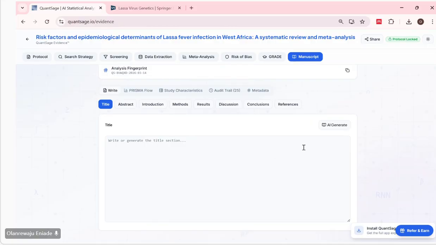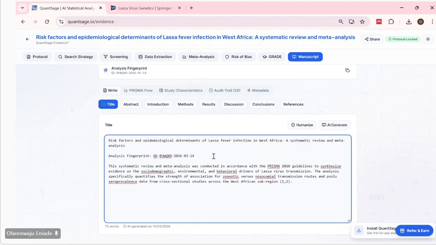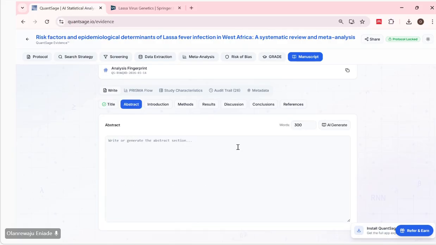So back to writing. The title is there. If you click AI generate, it's basically going to give you the title that you have stated. So look at it. Then there's a fingerprint tracking everything you did. Then you come to abstracts. Write an abstract for me.